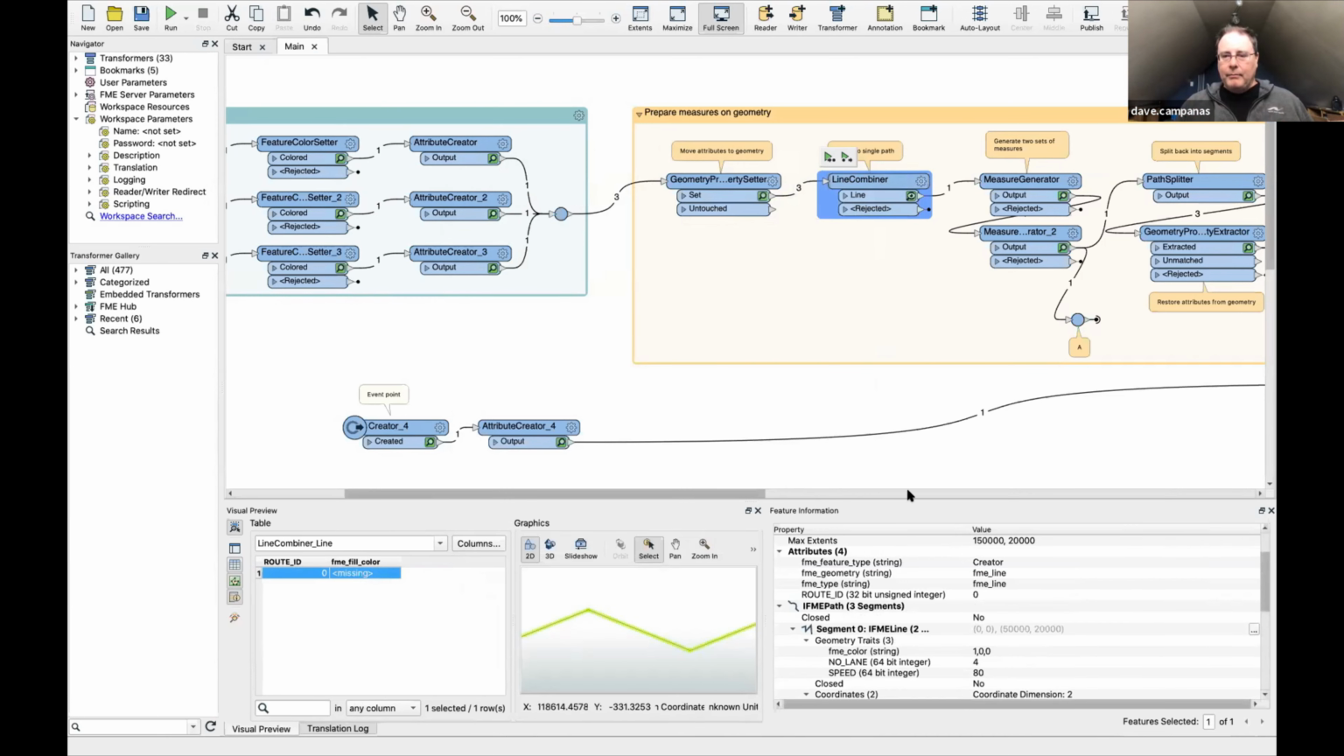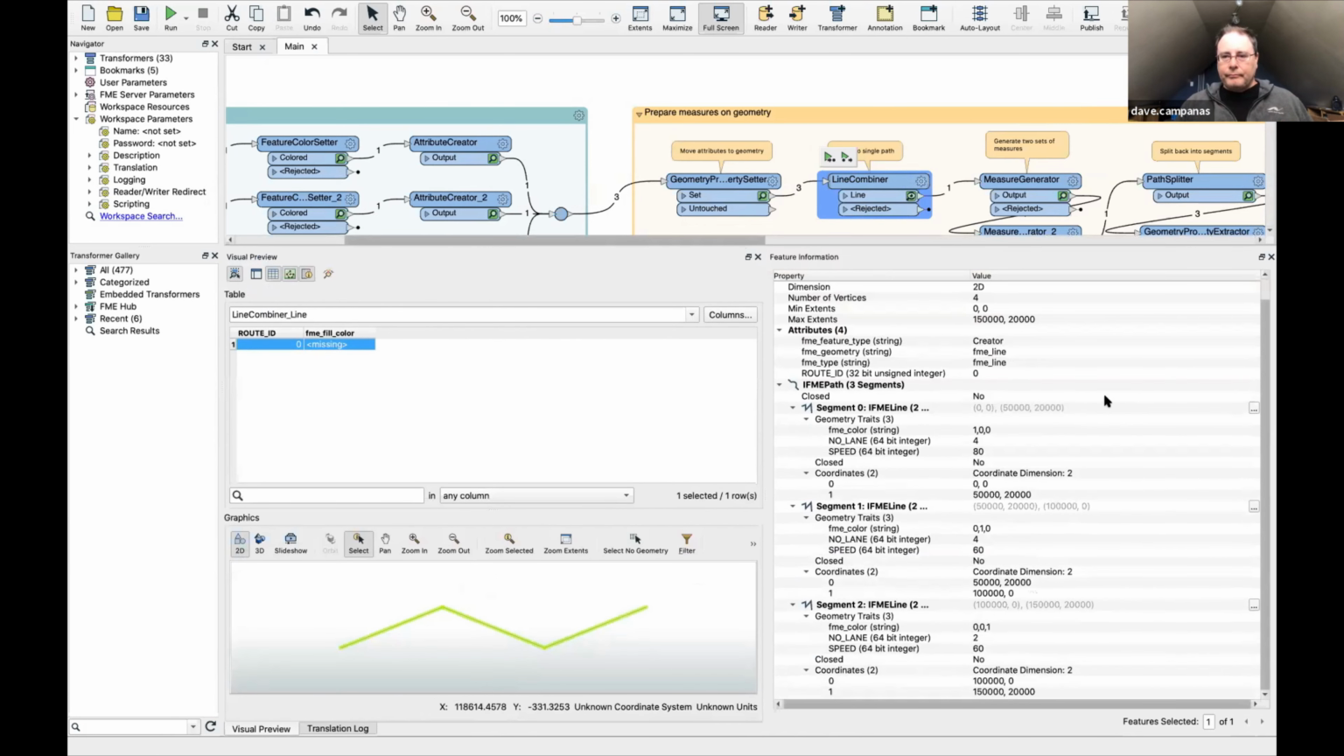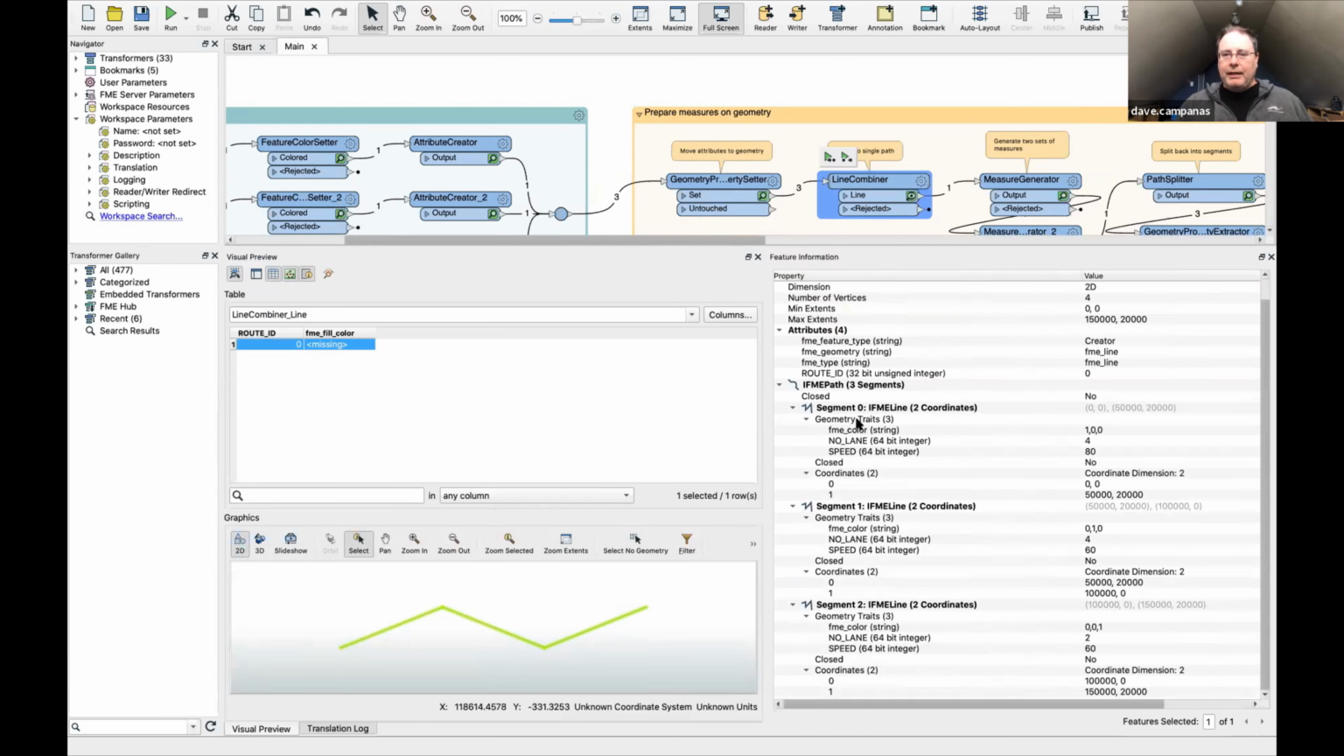So if we look at that output, we can now have a single line. I'm just going to open this up a bit to show you in more detail. If we look at the geometry, we see that each line or each segment is still a separate piece within this path geometry. And more importantly, each segment still has on the geometry its unique attribute values. So this is a way of combining this line while still maintaining the segmented attribute structure.